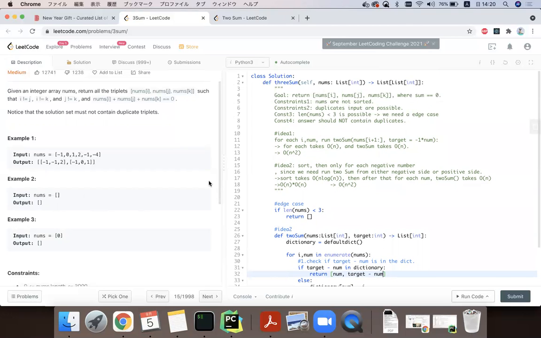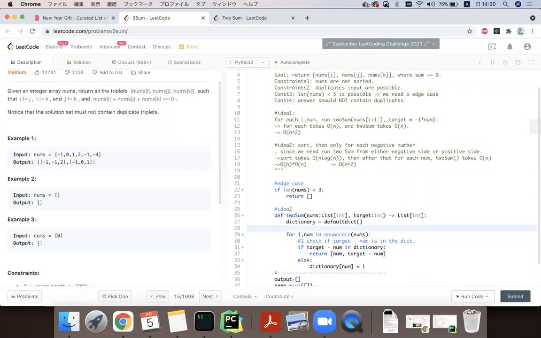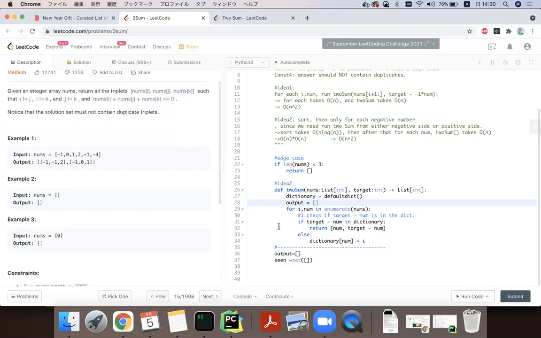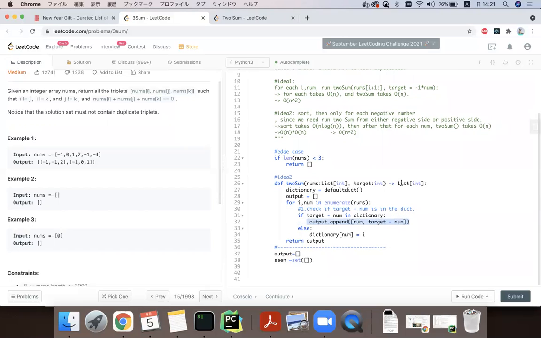We also have multiple answers, so we need to create output as a list. In the end, we need to return output, and then output.append. So what I did is, instead of returning two numbers, we return a list as output, because in the end we want multiple answers.